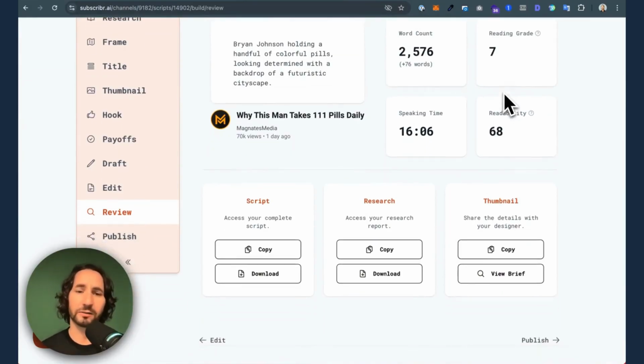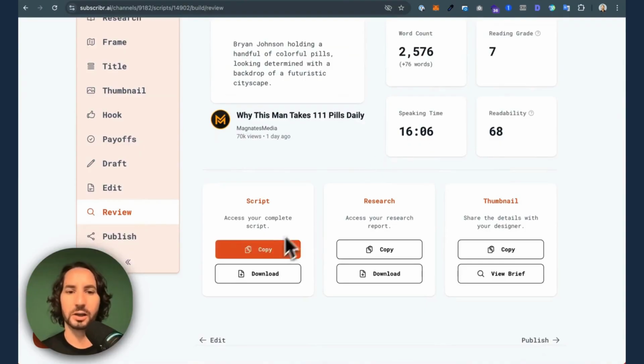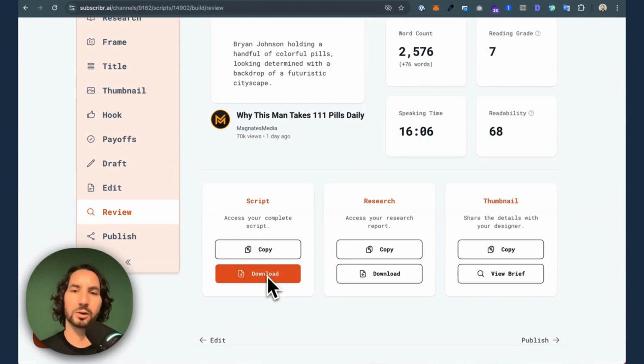And when I'm ready to start filming, all I need to do here is click copy on the script itself, and I can drop that into Google Docs, or I can click download, and this will give me a Word document that I can use. I can pass this on to my voiceover artist or to myself when I'm ready to start recording the video. But all of this is done within about 10 minutes. It does not require really any writing other than just that initial topic up front.